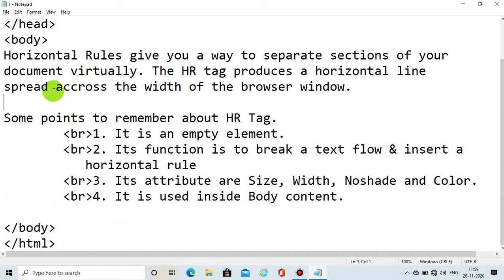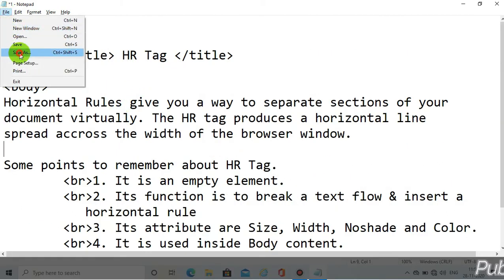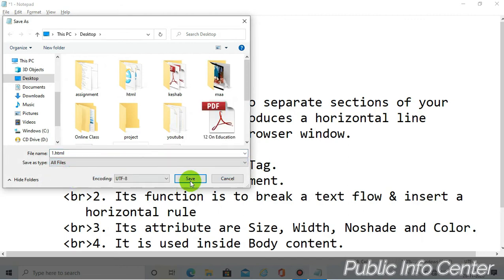Now let us start using the HR tag. Let me show you how the web page looks before adding the HR tag and after adding it. Already I have typed this format to save time, so it is ready. Now I just need to save this file, Save As, and I am writing 1.html, all files, and then save.